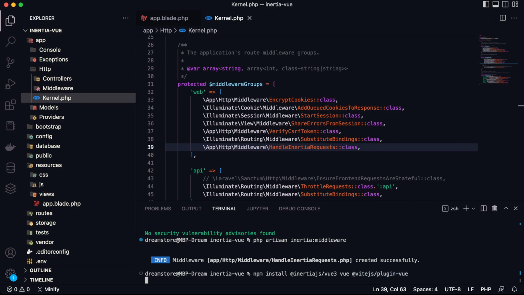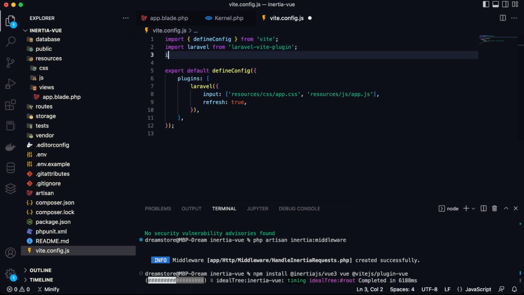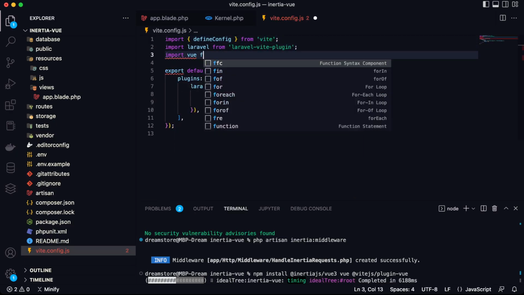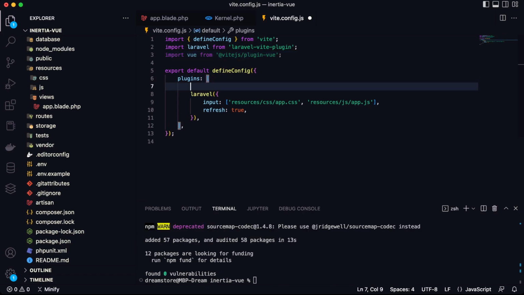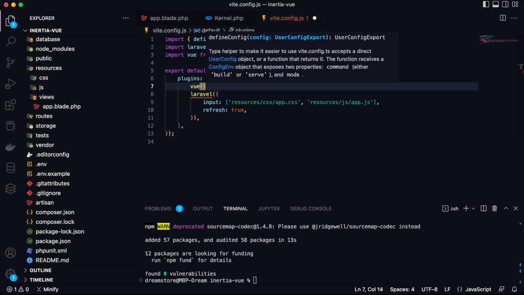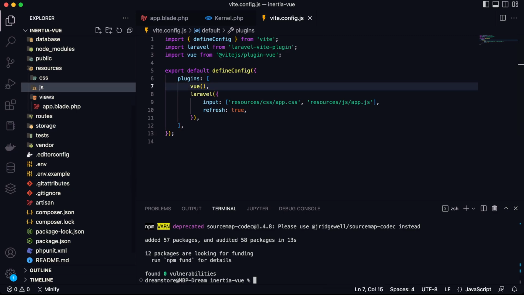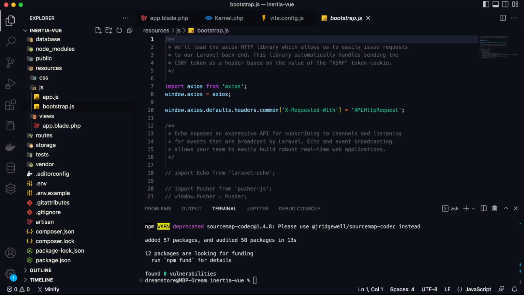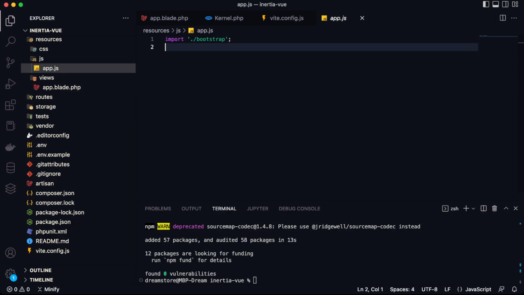And now let's type install, and after that let's go to vite.config, and let's import Vue from the Vite.js plugin Vue. We will need to import this plugin because if we want to use Vue.js with Vite.js, we will need to add this plugin here. So type it here, and as you can see, all dependencies are successfully installed. That means that now we can go to the JS folder. We can delete the bootstrap.js file because we don't need to use this file anymore.